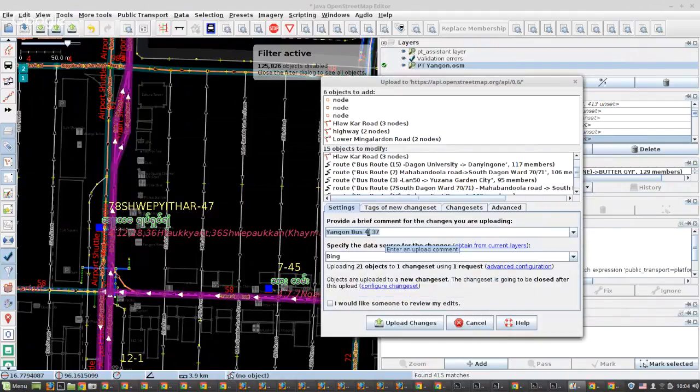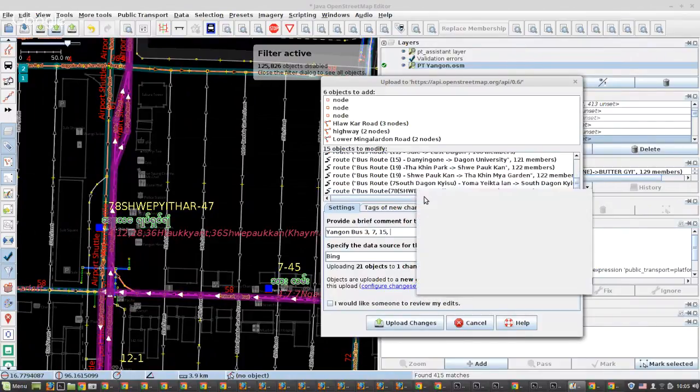Well, I have more route relations than I usually do. 3,715. 119.